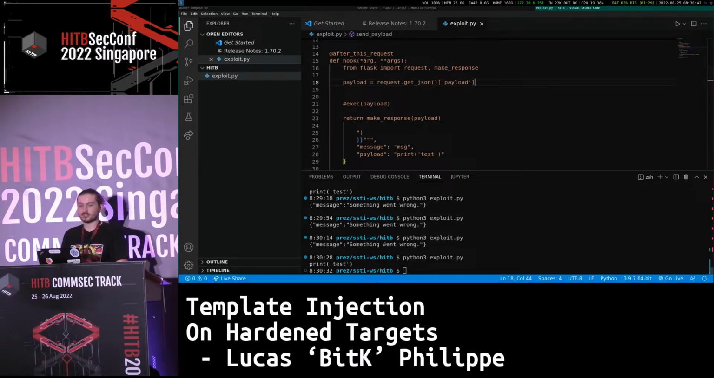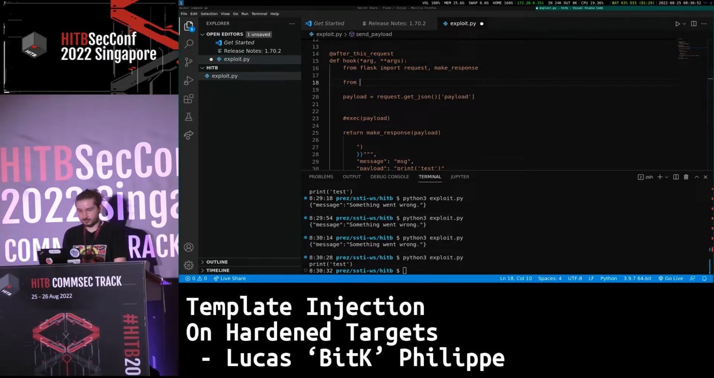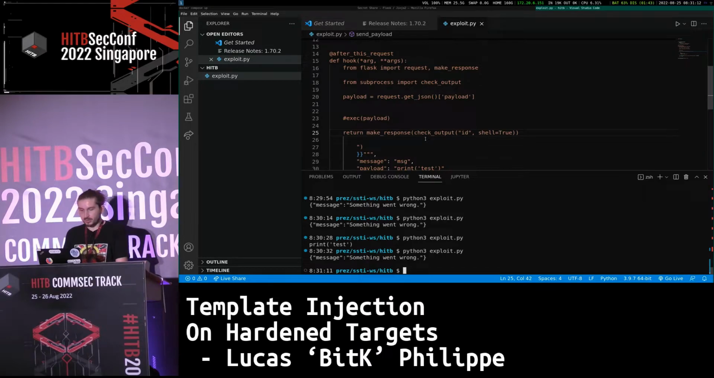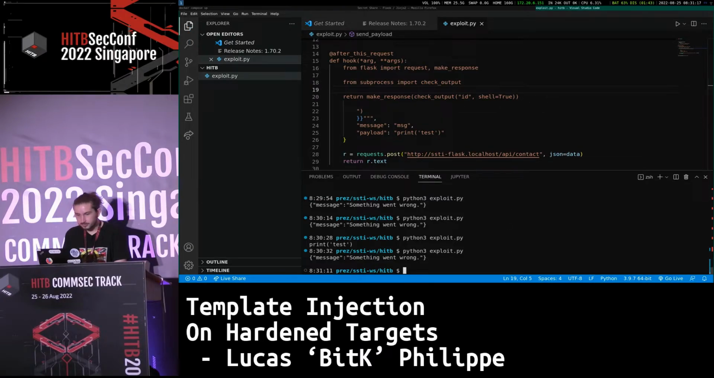So let's check what's actually running on the server. If I try to import, so I said subprocess, from subprocess import check_output. Here we can just run a command. So let's run id. I will put shell equal true, so I can just type stuff if I want. And I broke something again. What am I? Oh yeah, the codes.